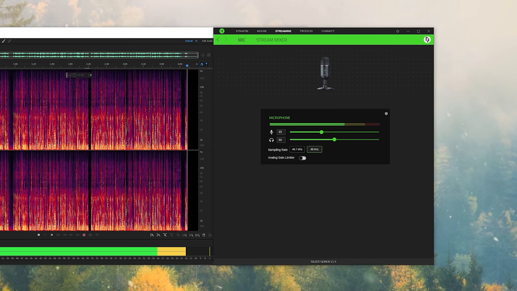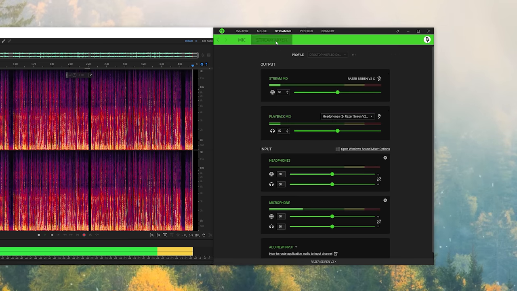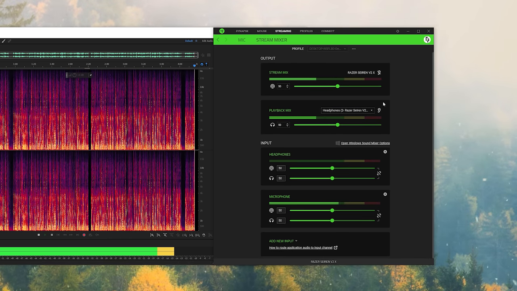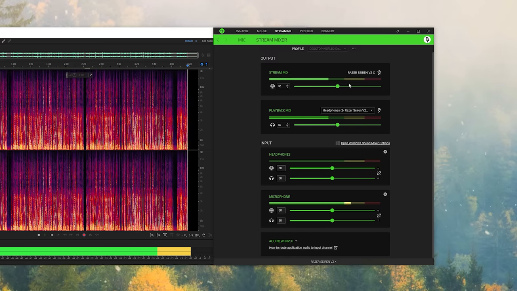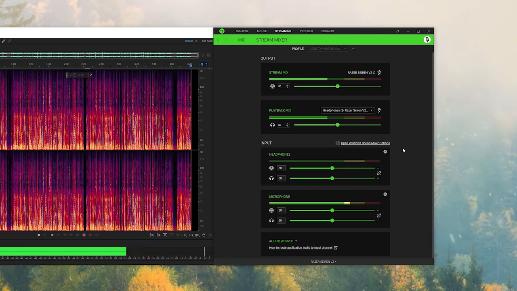You can change the sampling rate on the fly, as well as put on an analog gain limiter so you're not constantly clipping and stuff, which is cool to see. But you go over to the Stream Mixer tab, and now you have four dedicated inputs and outputs for your stream mix, your playback mix, your headphones, and your microphone.